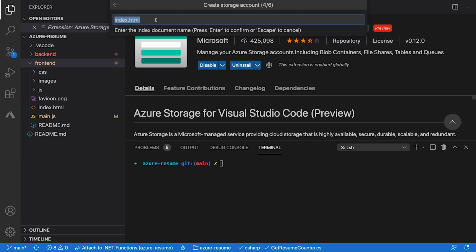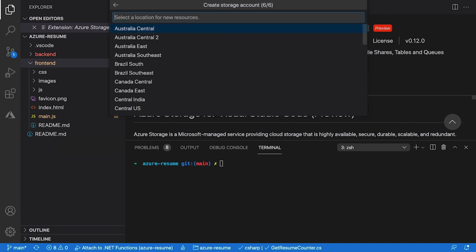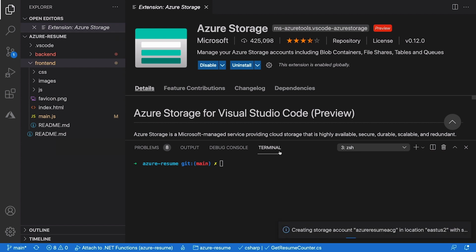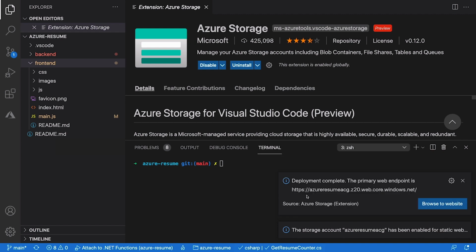And we're going to hit yes. And our index document is index.html, so we can enter. And enter for the error page. And we're going to select the region best for us. For me, it's East US 2. Let's give that a minute to deploy. Alrighty, it looks like that finished.